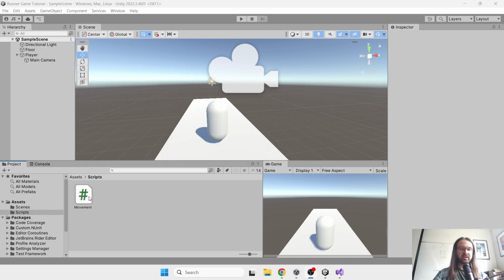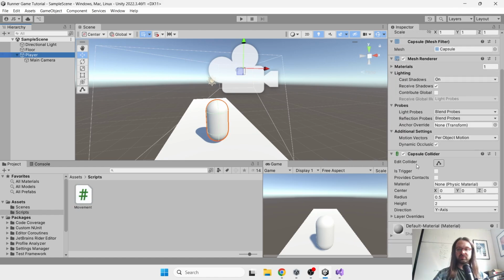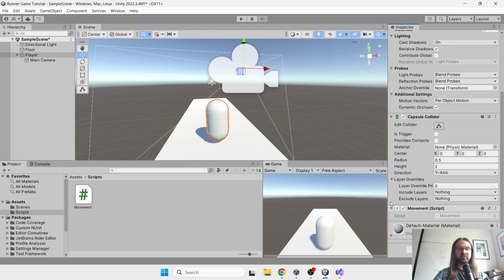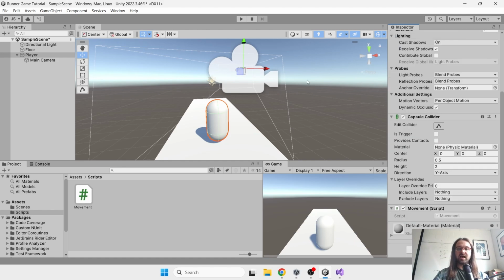Okay, so we've defined our custom script, and now if I go to the player game object, I can drag this script either onto the player in the hierarchy or onto the player in the scene, or I can drop it in the inspector over here. So I'll drop it in the inspector, look for that blue line, and let go, and now movement is another component of the player. And all these components are going to affect how the game object works. So that's all we're going to do for now for this script.